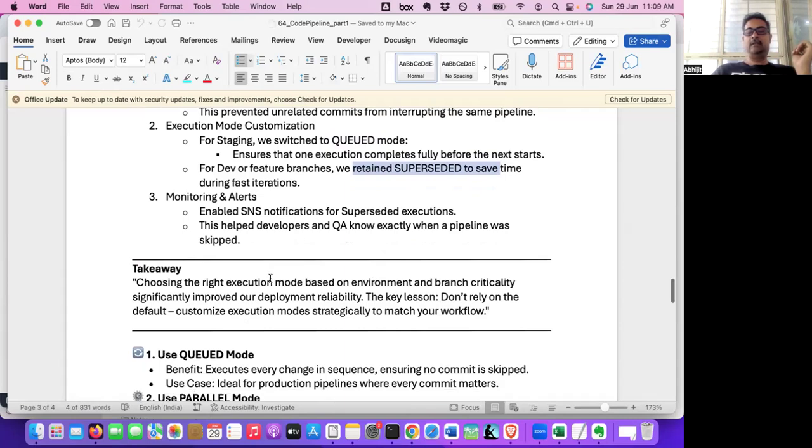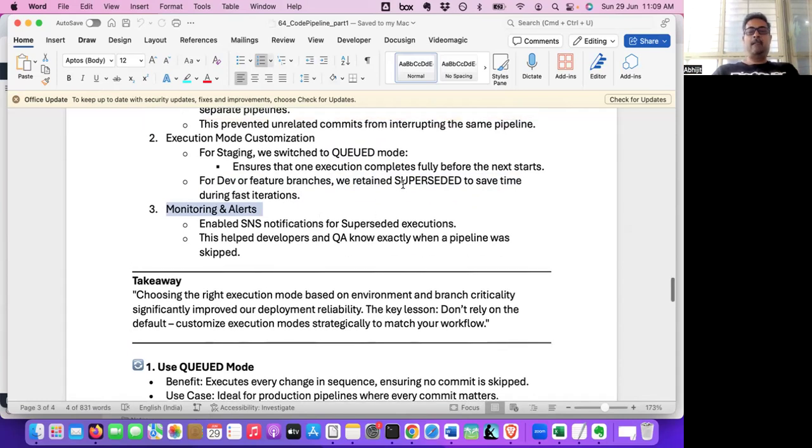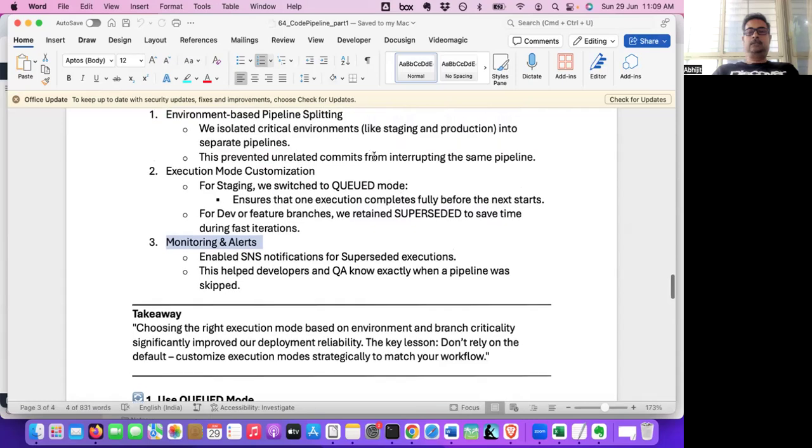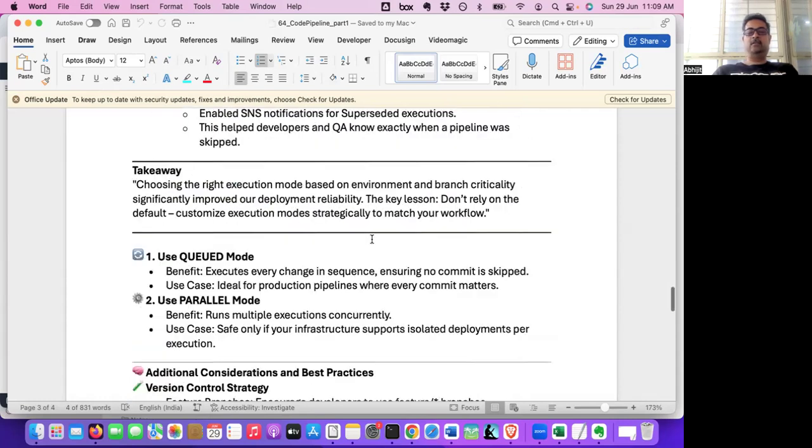Also, we installed monitoring and alerts with SNS enabled. If for some reason a pipeline is cancelled, there will be a notification that your previous execution or release got cancelled. Everybody will get a notification by email and also on the Slack channel. So staging we switched to queued mode, production we use superseded, and dev we maintain superseded.